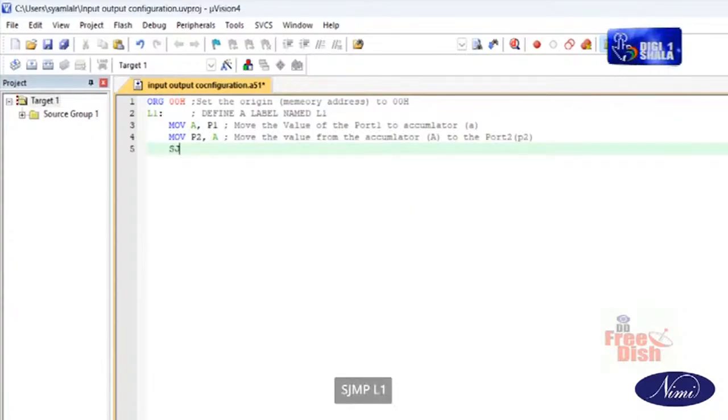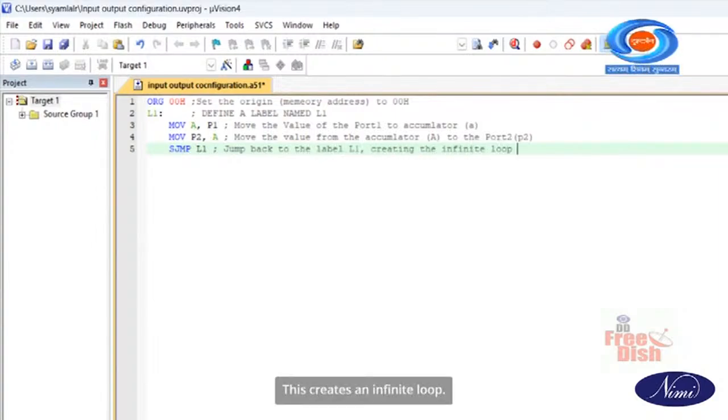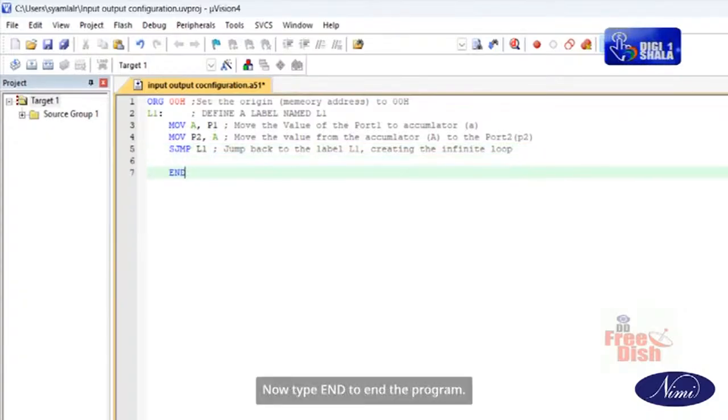Now type SJMP L1. This line helps us to jump back to the label L1 that we have created. This creates an infinite loop. Now type END to end the program.